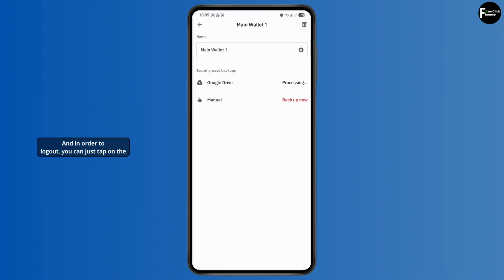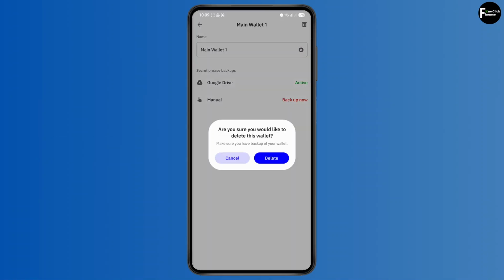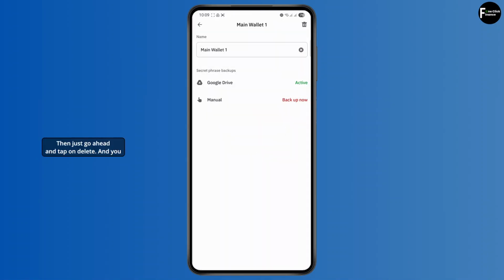Once you have your phrases secured, you can just go back, and in order to log out, you can just tap on the delete wallet icon at the top right. Then just go ahead and tap on delete, and you should be logged out of your account.